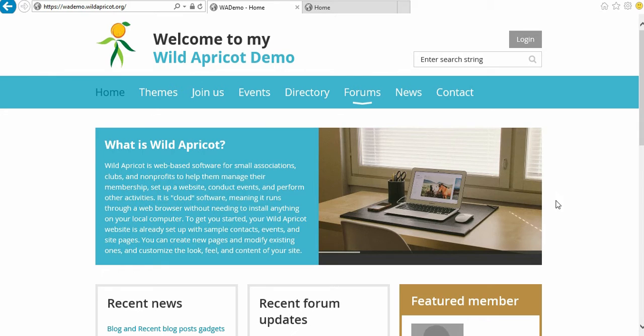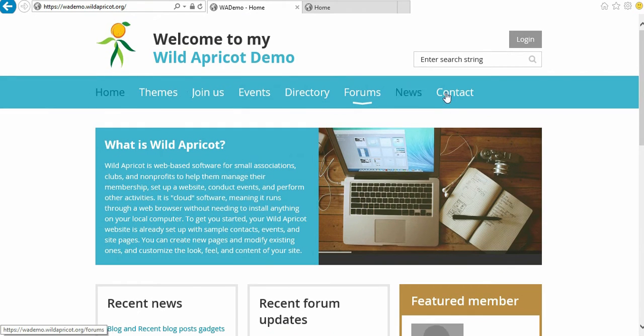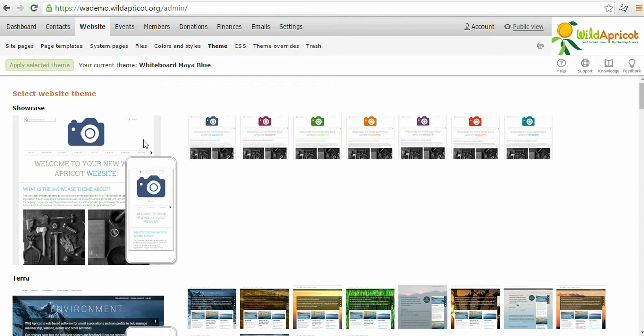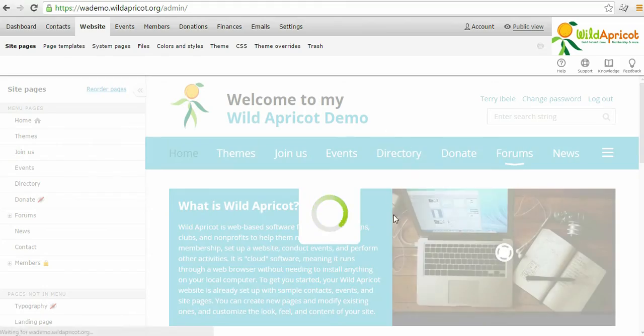Okay, so now you can see this web page has many different sections. Here we have some recent news, some updates, some images, a menu, and I'm going to show you how you can easily change this all within your admin panel. So first, go to your admin view, and then navigate to website, and then site pages, and you can see that your home page comes up right away.